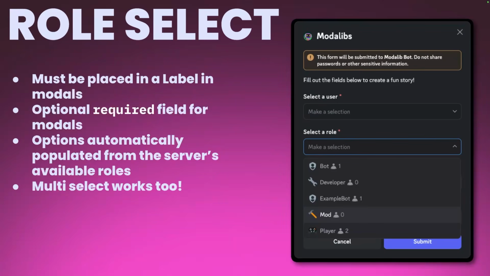And we also have role selects. So you can only use these in servers, and they allow the user to select between all the roles in the server. And of course, we'll resolve the role objects and include them in the interaction data.